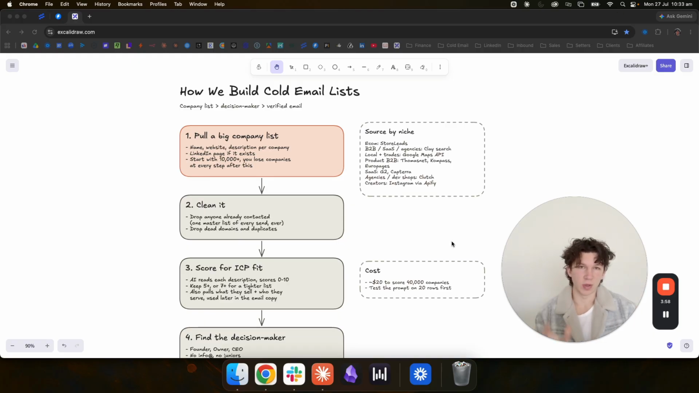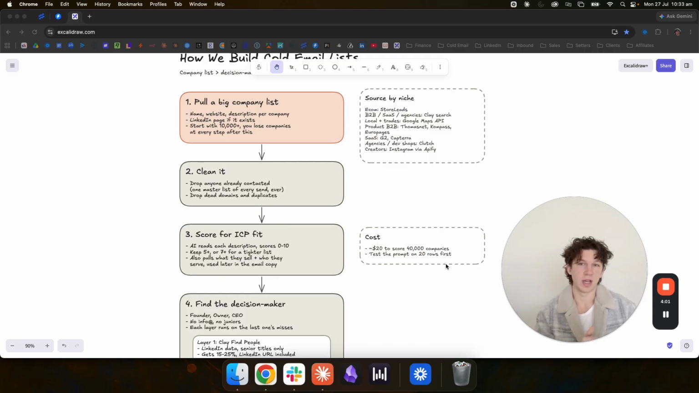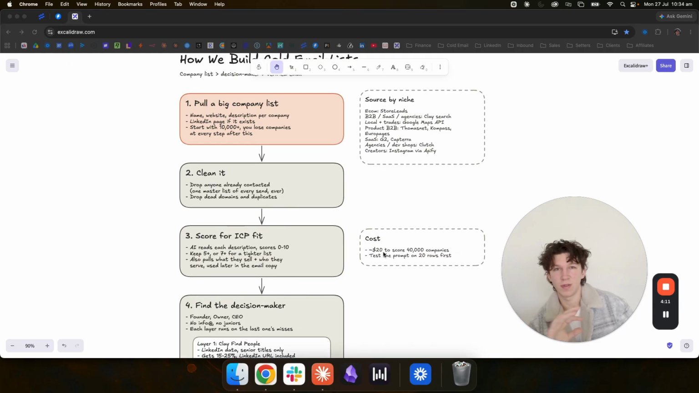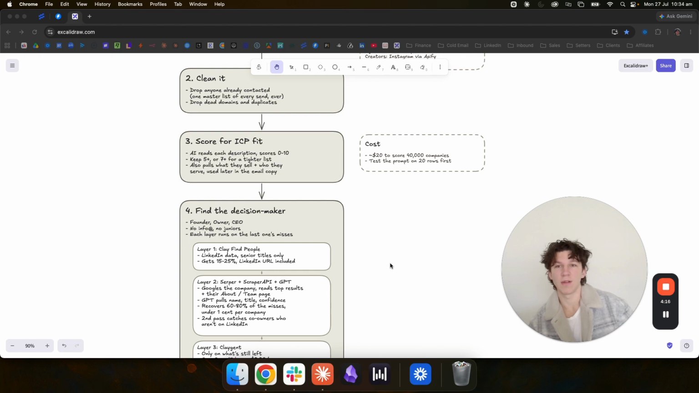So what we do is we always score the company description from 0 to 10, because when you pull a big list with the generic filters, Clay does have very good filters, but for things like Apollo, even if you're going to go and get your list from Apollo, you really need to do ICP scoring, because a lot of the filters are mismatches and false positives and false negatives.